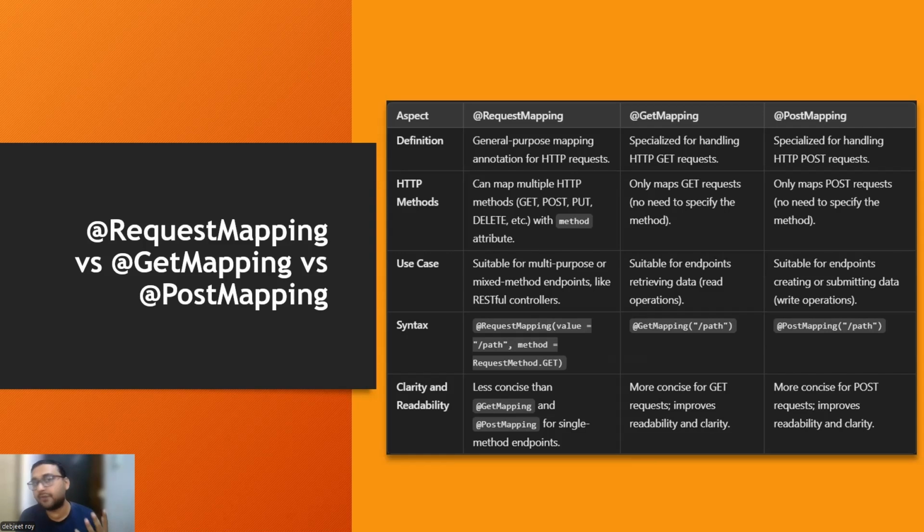Post mapping is specifically for handling the DB operation, like saving, updating, or creating a new resource. In that scenario, post mapping is important. So there's a different kind of syntax there.